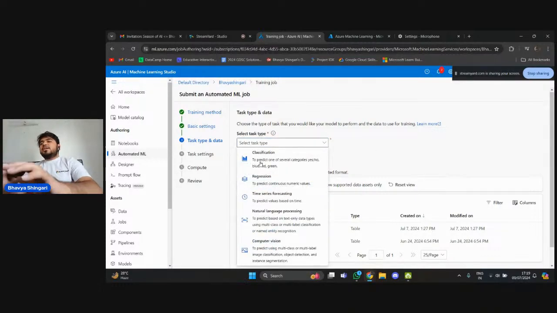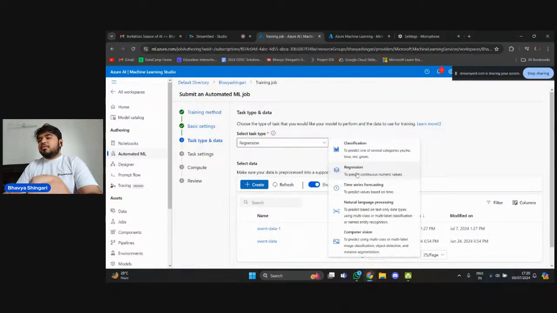If you want to predict categories, like whether this is a cat or a dog image, or if you want to predict yes or no, or whether it's green, for all the classification tasks, you can choose this one. However, if you want to predict some continuous values, for example, the price of a house based on the size of the house, you can choose this regression model, which predicts continuous numeric values.